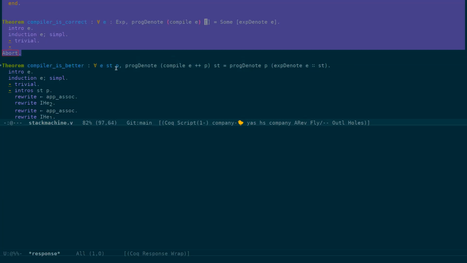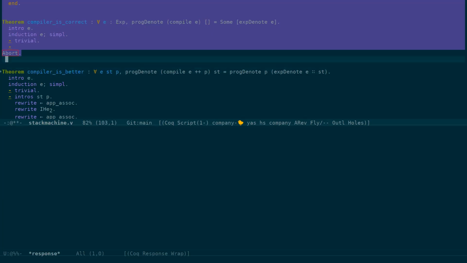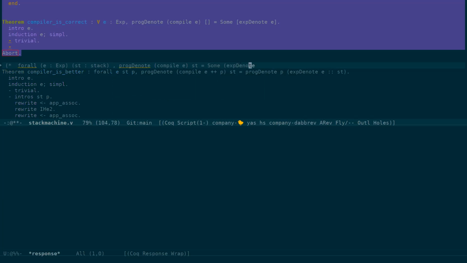See, because the first thing that we realize is that on empty stack is not enough. So we have to generalize on for every stack. Okay. So the first version that you might come up with is something like this: for all E in expression and for all SP, stack, prog denote. This is something you might want to do. Something like that is what you might come up with.